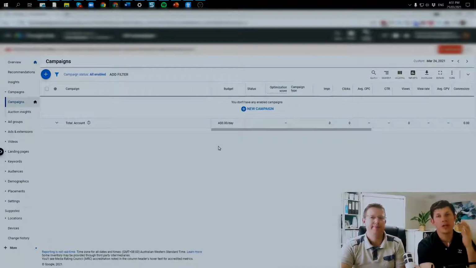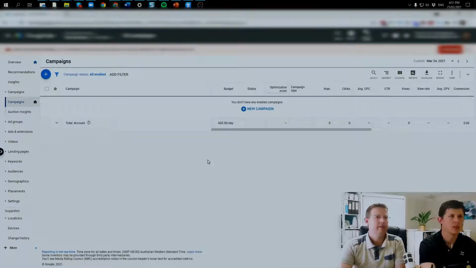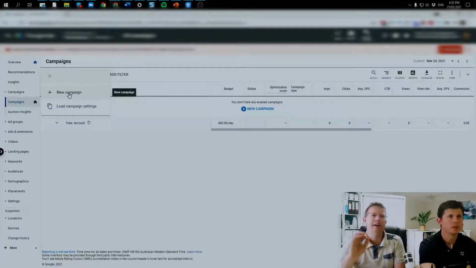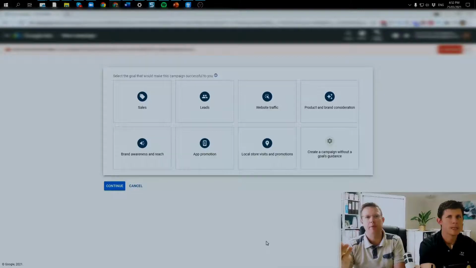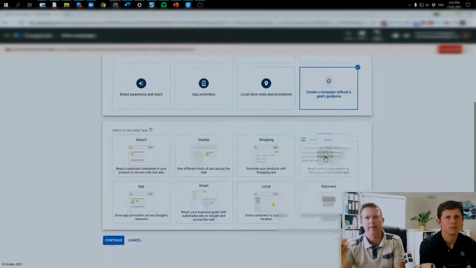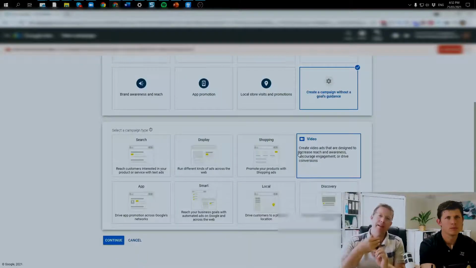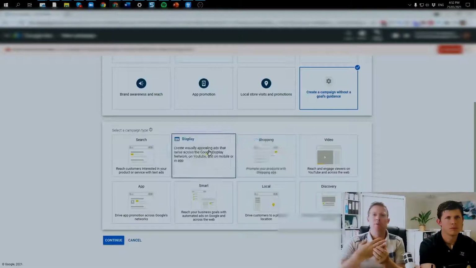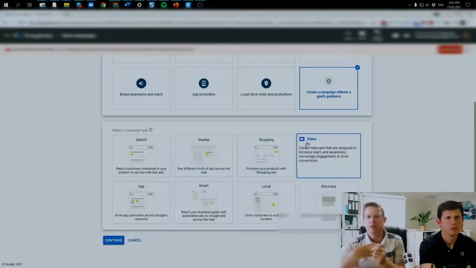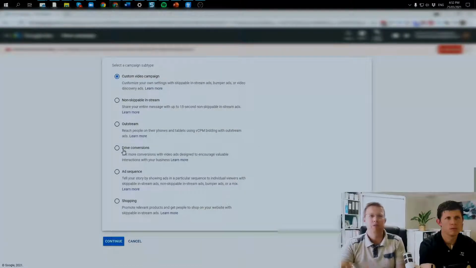Okay, so now that you've created your remarketing audience, you want to advertise to that audience. So we're going to show you right now how to build a campaign and place that audience inside your campaign. What you want to do is head over there and click on one of the blue cross buttons. Inside the new campaign, it really doesn't matter what campaign you want to run. Obviously, we'll do without goal guidance. If you want to do an image-based ad, then you would click display. If you want to do a video ad for remarketing on YouTube, then you would click video. So let's just click video for the sake of it, and then we'll do custom video campaign.